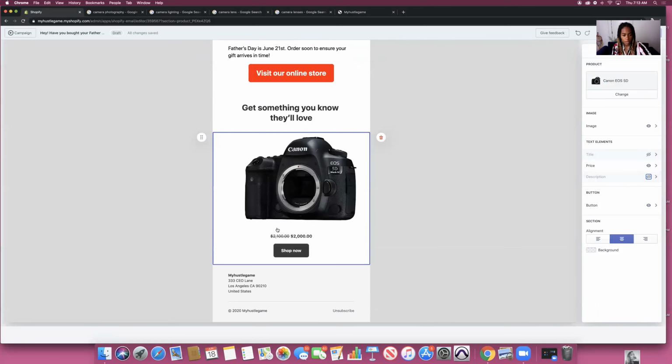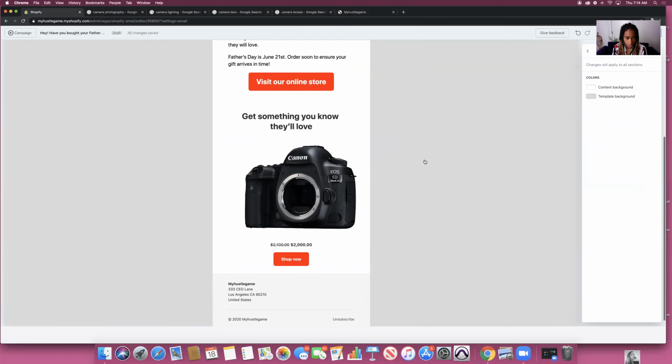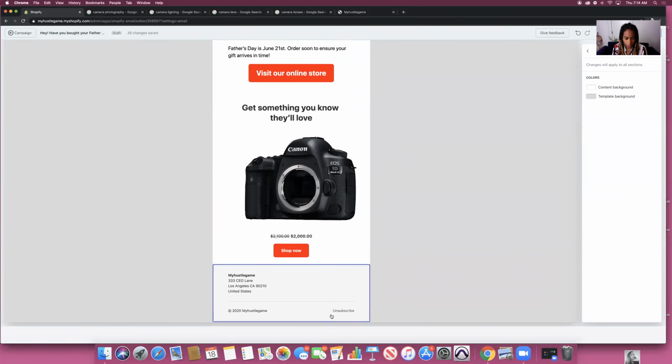And you see what I was talking about with the pricing. So I wanted it to look like, okay, it's on sale. It was originally $2,100. Now it's $2,000. That's why I did the compare at price when I created the product. So now, shop now. I want to change that button to red again because I like red. Pops out. Let's see, I think this is good. Down here, it gives them the option to unsubscribe in case you email them too much and you're getting on their nerves. So now we got the product.